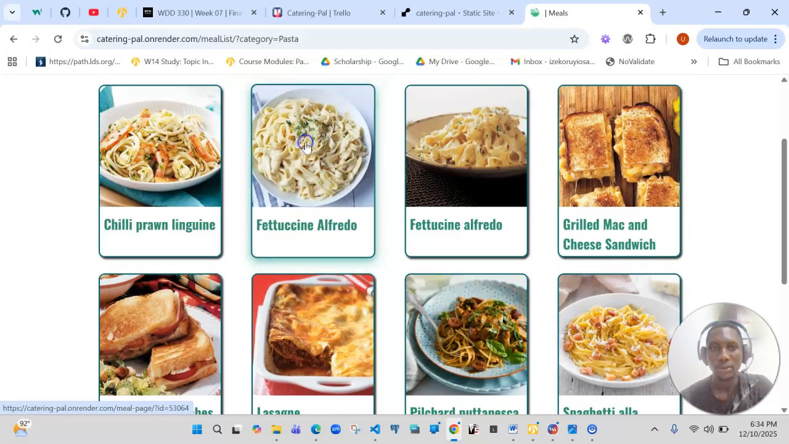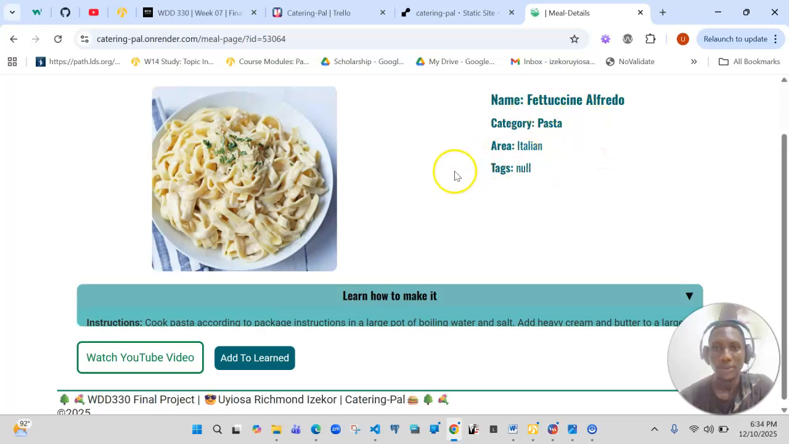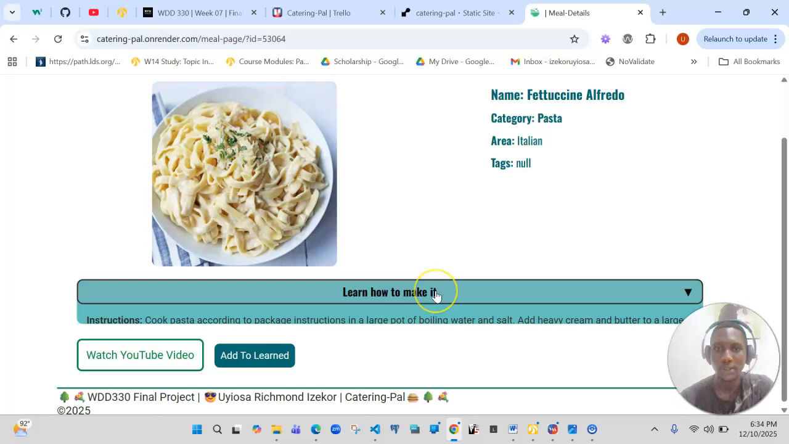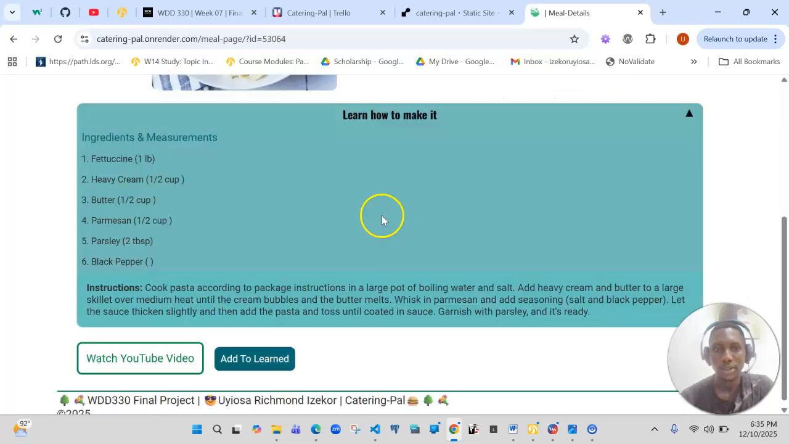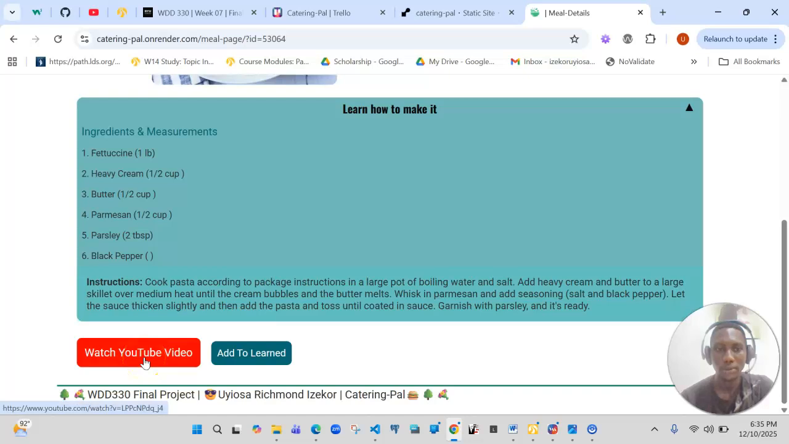If I want to know more about these details, we pass the ID of the particular meal into the URL and then extract that ID to get the information of the meal using the ID. So we have the name, category, and area, the location where it was made, and the tags that are associated. We use CSS to do a drop down to get the ingredients and measurements of the meal, then the instructions on how to make the meal, and the YouTube video link.